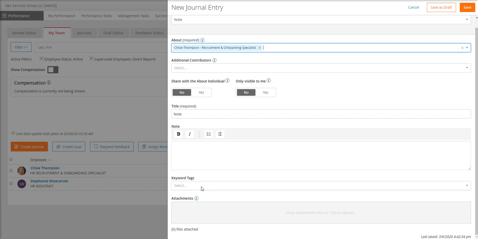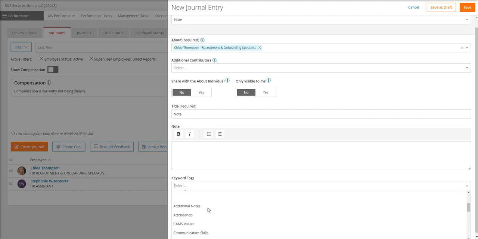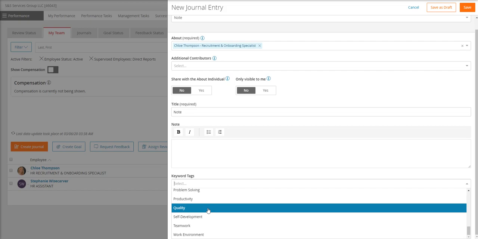There's an option for keyword tags. It's not required, but if you want to categorize this under any of these tags, you certainly can. If there's a tag that you feel like should be on there that isn't listed, feel free to let me know and we can get that added to the system.